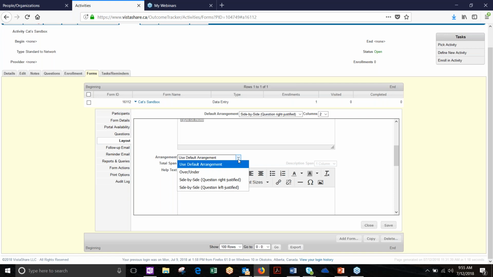So if I choose not to use the default arrangement, but I choose to use over under for this question, I can select that here. That's no problem. I can also choose to have this question span more than one column. So I may want this question to appear on its own at the top of the form. Or what I might want to do is bump another question so that it appears on the left of the form, and I can do that by going to the question that appears before it on the form and setting it to be 2 columns.